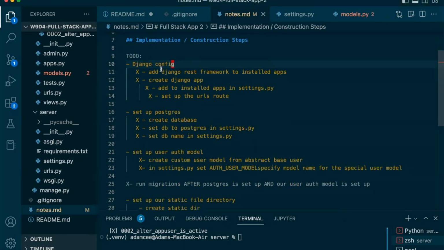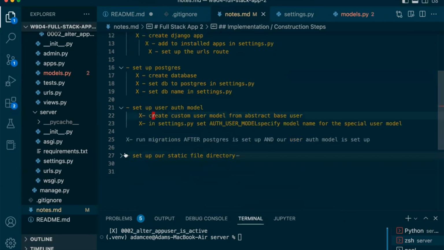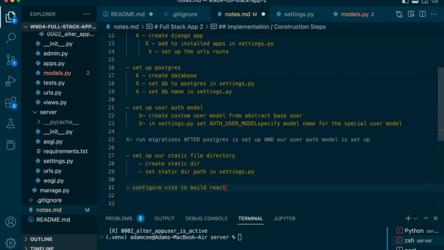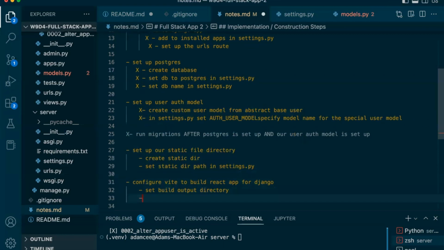And jumping back to our to-do list, Django config, there's a bit more to do, but here, we're now at setting up the static files directory. We have to create the static directory, and we have to set it in settings.py. And then we'll also have to configure Vite to build the React app for Django. And here we'll want to set build output directory and set base path for URLs. But we'll start with Django.